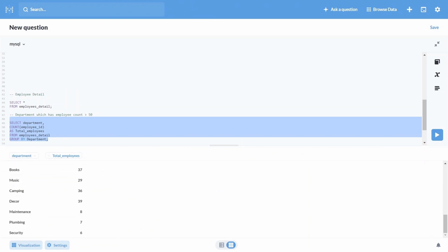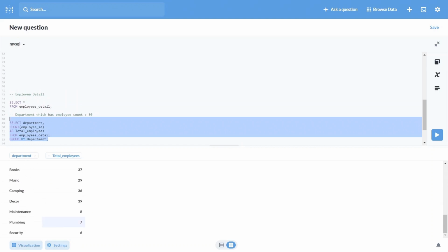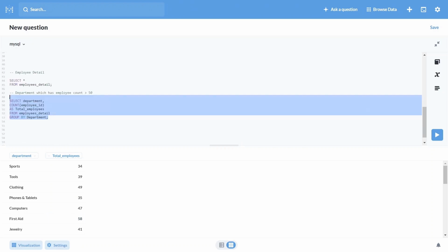And we got the output over here for different departments. How many employees are there? If you see, sports department is having 34 employees, tools department is having 39, clothing is having 49, phones and tablet 35, so on and so forth. All departments with their respective number of employees is mentioned over here. In total, we have 27 rows returned and we have 2 columns over here. So that's fine. We have achieved first piece of our question. That was to get the total number of employees for each and every department.